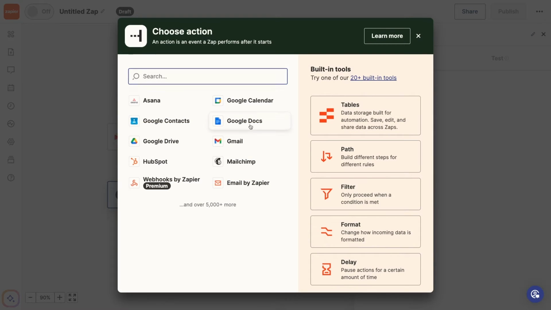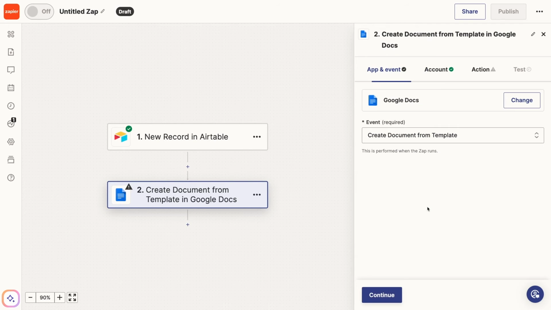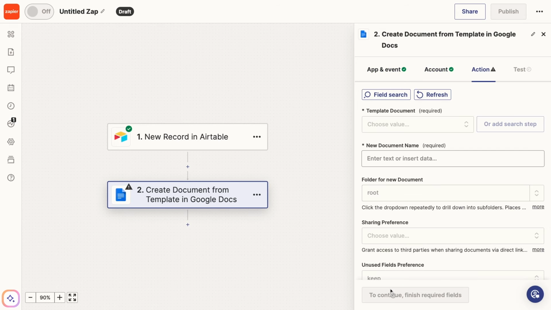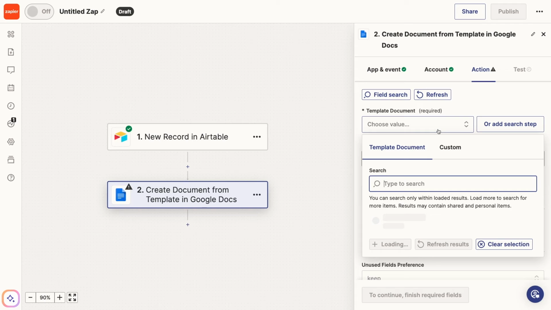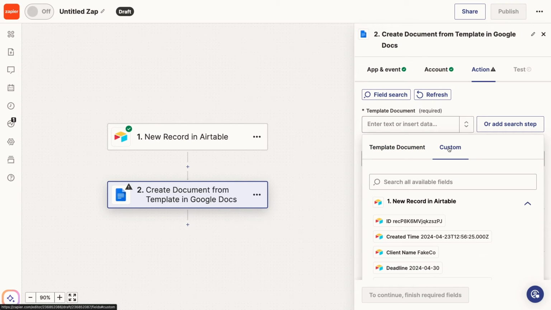Select Google Docs as the app and choose Create Document from Template as the event. Sign into your Google Workspace account if you haven't already to authorize Zapier. Now you can configure the action. To start, you need to identify the doc that should be used as a template and copied whenever the automation runs. You can search for the document by name if you'd like, but we'd recommend using the document's ID instead.